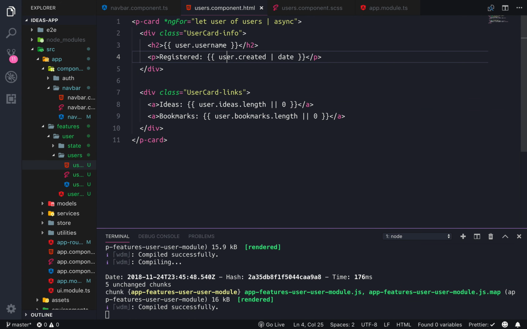All right, so styling isn't really a big part of this course tutorial series, but I just wanted to go over quickly what I did. I created a PrimeNG card to display more data. Since we're using user of the users array, we're going to get the username. We're also going to use the created date, with a pipe for the date to make it look a little prettier. And then we're also displaying the ideas and bookmarks and just the length of them. I want parentheses around the value, so we're going to do this. And if these links don't exist, then it'll just default to zero.